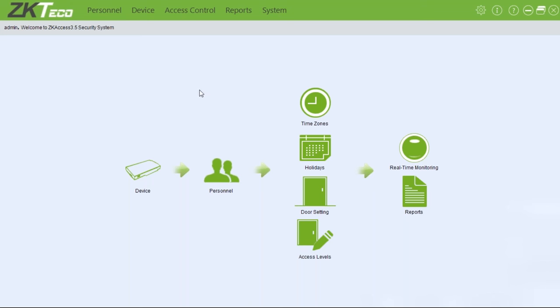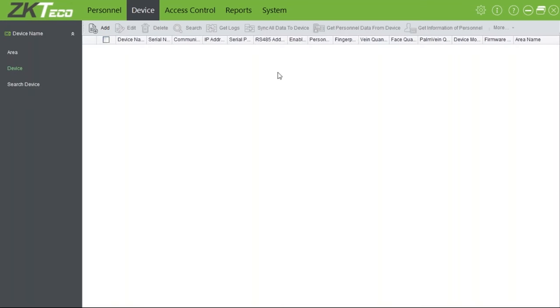Okay then, the first tab that we will be discussing is our device tab. That is the most important tab inside the software, as you will need to add your device first to make sure that you can get the programming running and sync all users after you've added your personnel to the device. So you can either click on device there or at the top, and then it will open your device tab, which you will see has area, device, and then search device. We will discuss some of the other options as well.